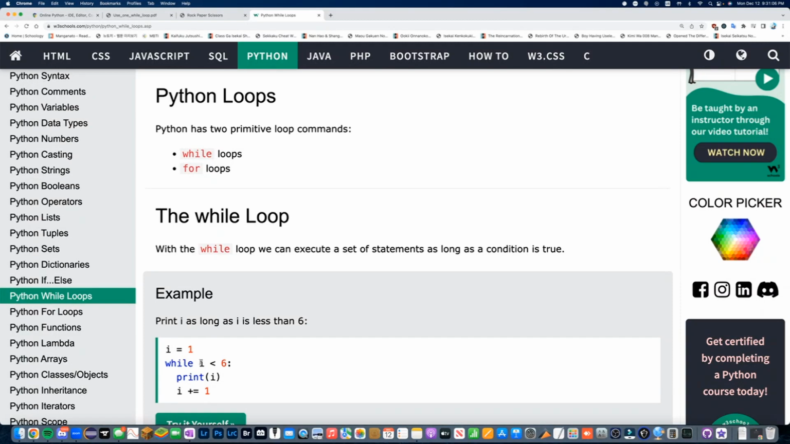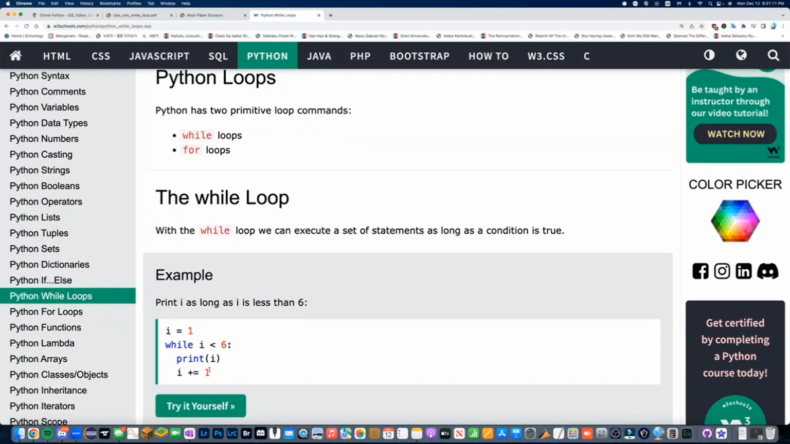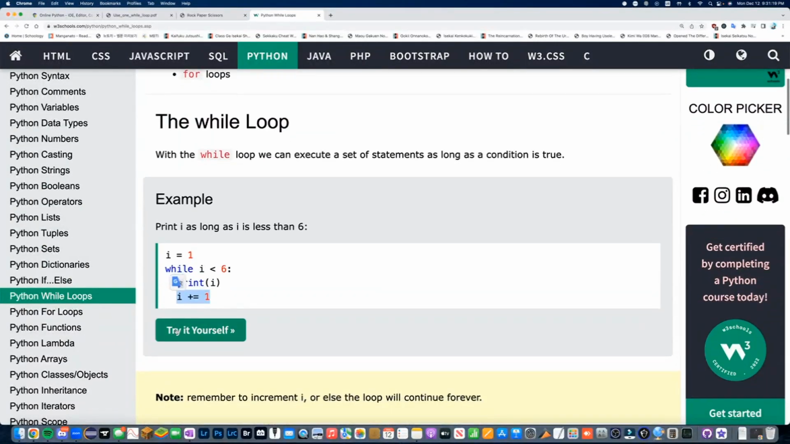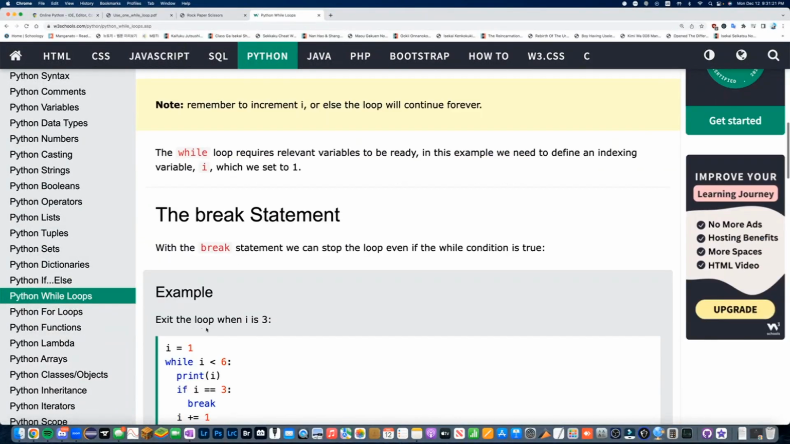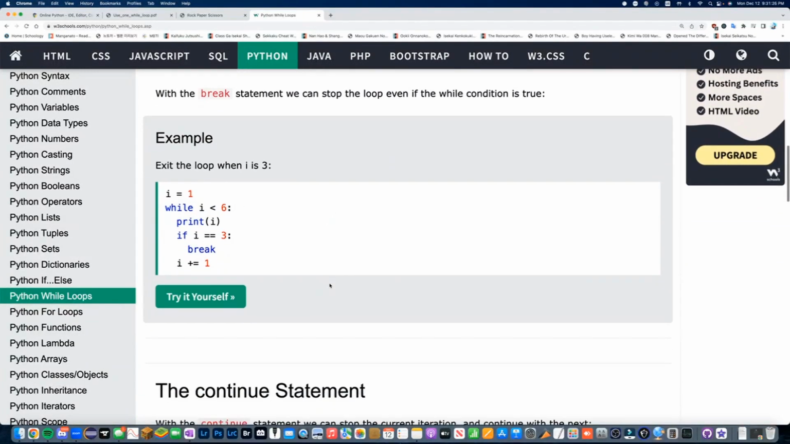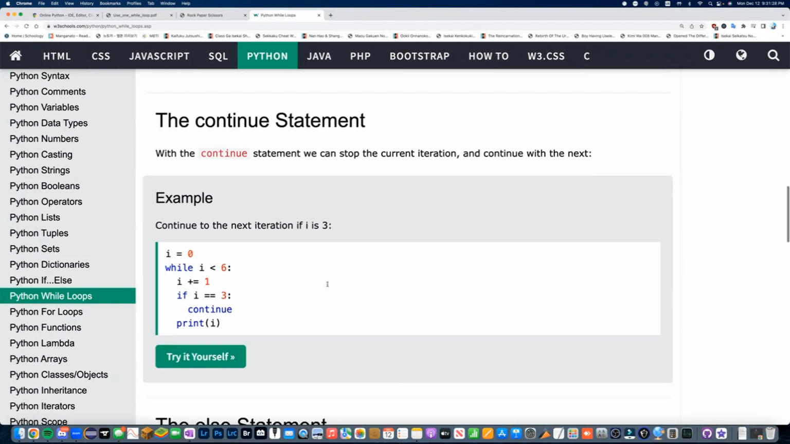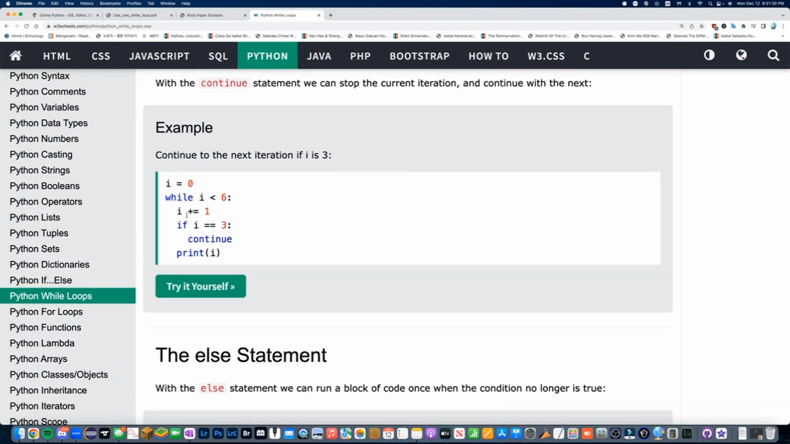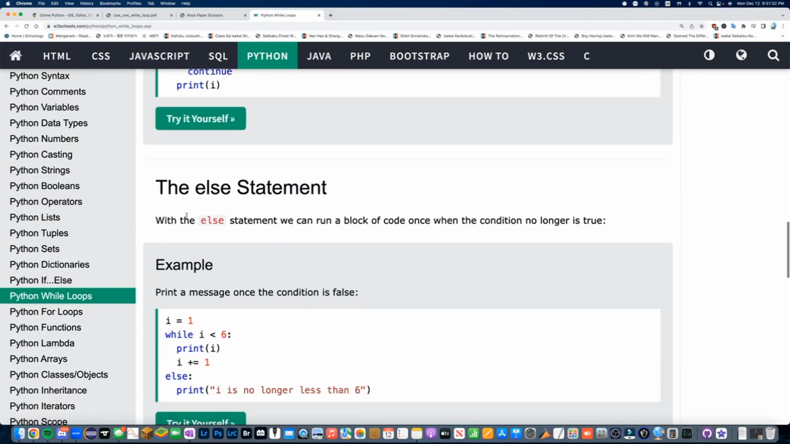As you see here, the condition: while i is less than 6, print i, and you continuously add 1. So you make sure you keep going through the while, and there has to be an end. The break statement is literally escaping this while loop despite not finishing it. And continue just means skip over that certain one.